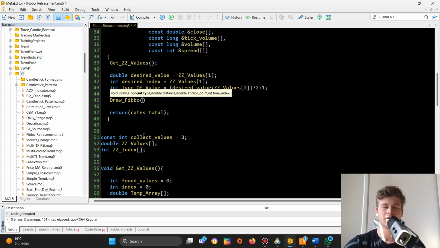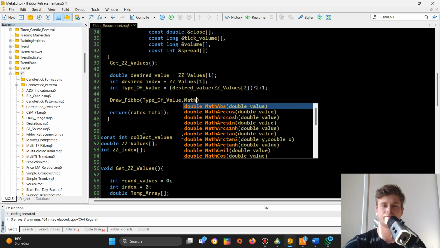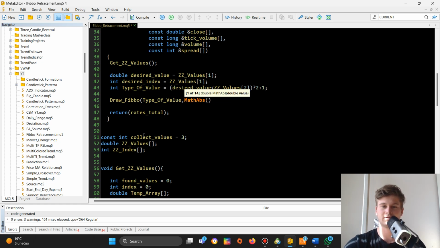So let's finish it. So draw Fibo. This is type of value. Distance is, yeah, so this will be math absolute value. So I don't have to deal with which is which. So zigzag values 1 minus zigzag values 2, and anchor point is desired value, and time index is desired index.